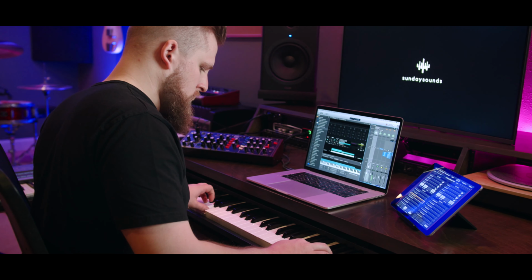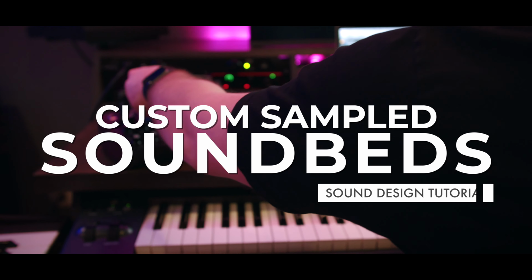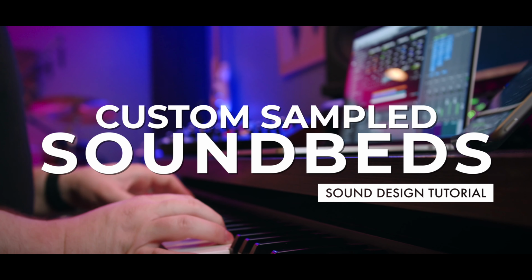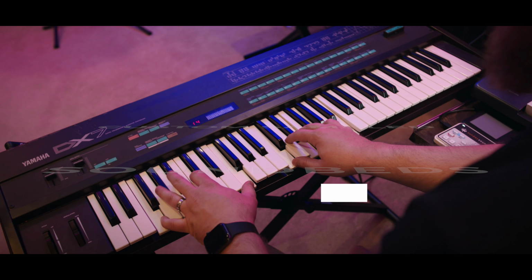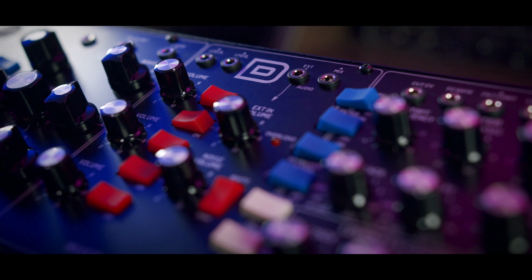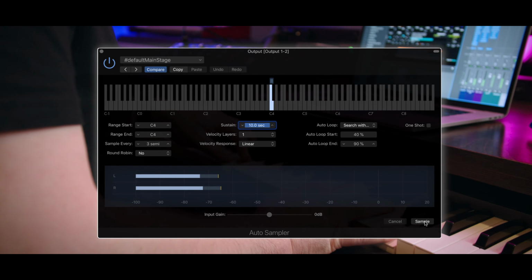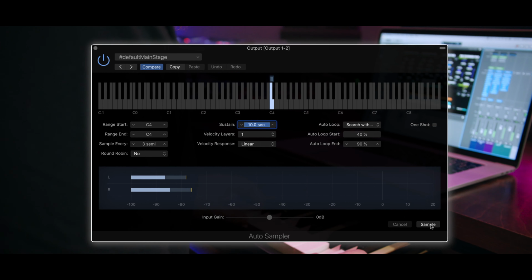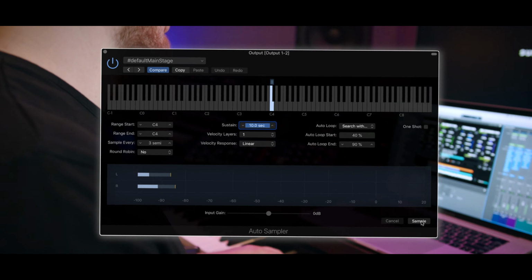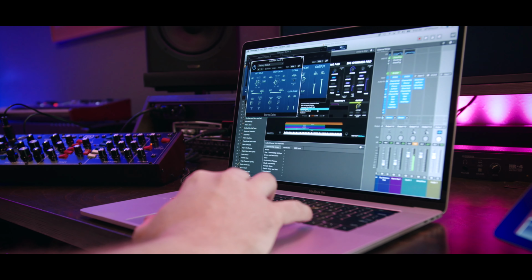In today's video, you're going to learn how to create a one-of-a-kind, custom-sampled sound bed patch that can add extra interest to your pads, synth sounds, and pianos. I'm going to teach you how to do this by using MainStage's Auto Sampler plugin to create custom sound sources that are truly one-of-a-kind. Once you've created these sound sources, you can use them in MainStage, Logic Pro, or even drop them into an instance of Sampler in Ableton Live.